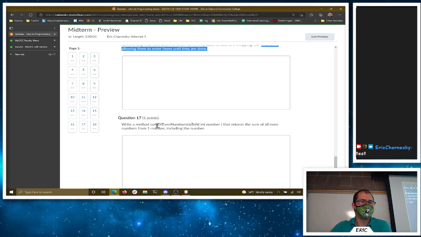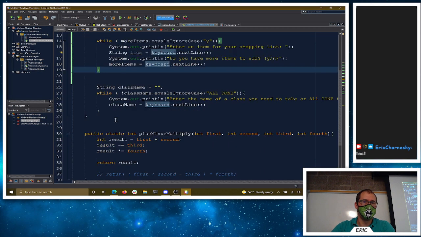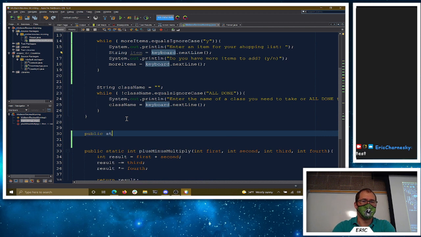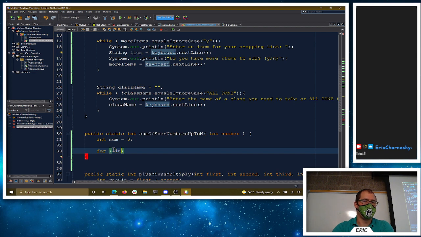And then for our sum of even numbers up to n, int number, give the sum of all even numbers from 1 to number, including the number. Well, starting at 1 is kind of silly, right? Because we know 1 is odd, so sure. But we'll write that as a function. So public static int, right? If we're going to return a value here, sum of even numbers up to n, given an int number. So I need a sum, right? I need a place to store the sum. We're going to start the sum off at 0, and then we're going to say for int, I don't know, how about like value? We already have the word number here, so I'm going to say like value.